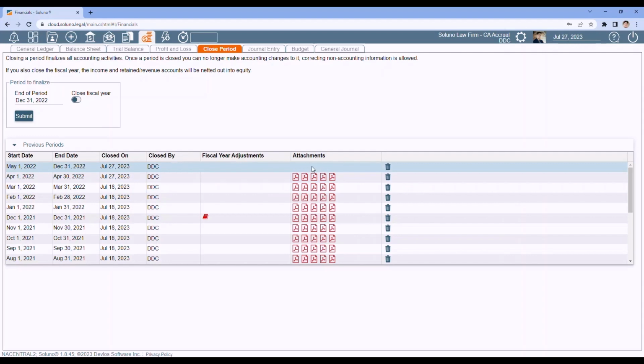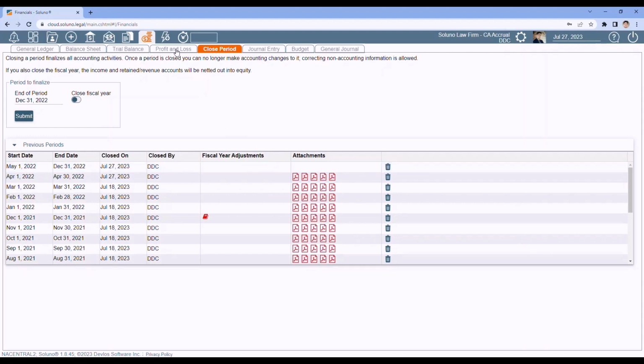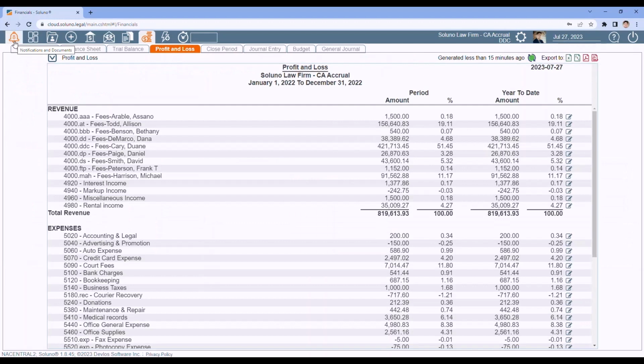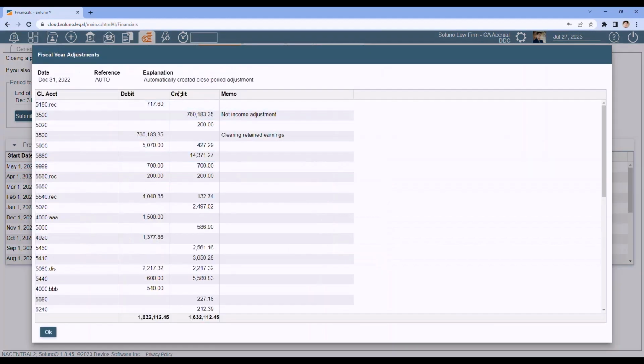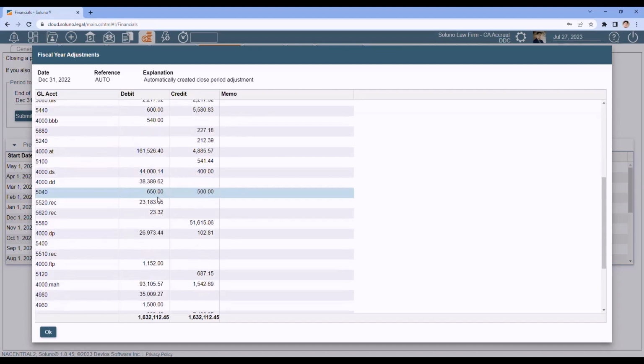Again, I know it's not done because I don't have the PDFs there. What should happen is that number should crank up, which I believe it just did. So now it's closed. You'll know you've closed the fiscal year because you'll see the red book icon in that particular line item. That is your fiscal year adjustments. To see the end of year adjustments we made, click on the book icon and you'll see the adjustments. Generally, we're zeroing out your income and expense and updating the retained earnings equity.